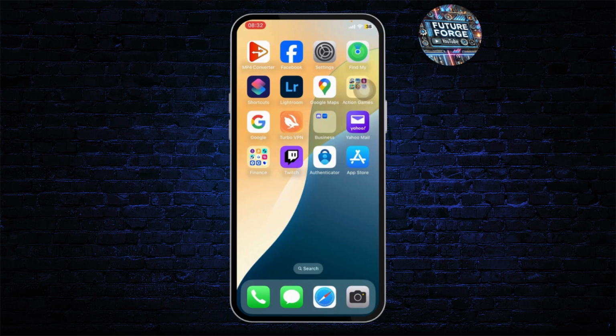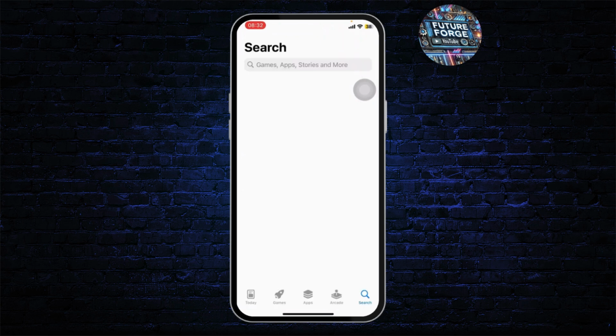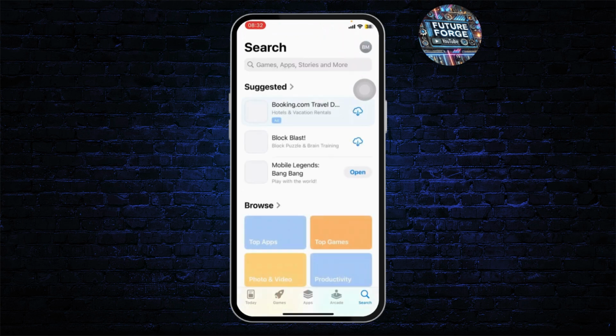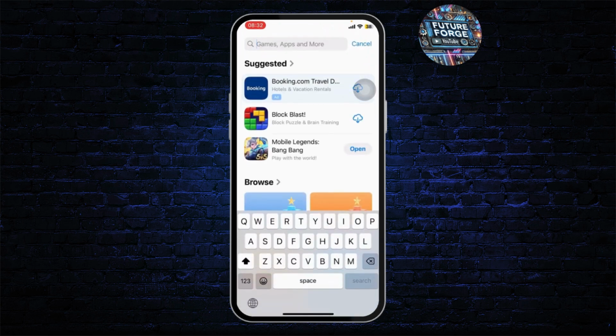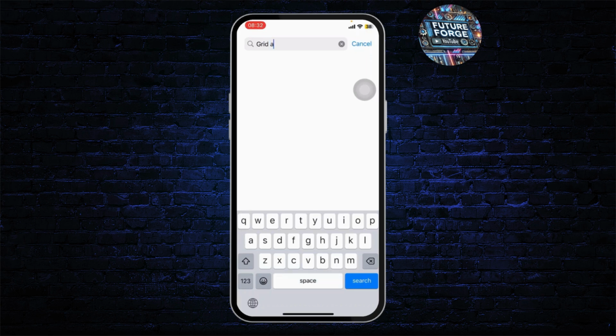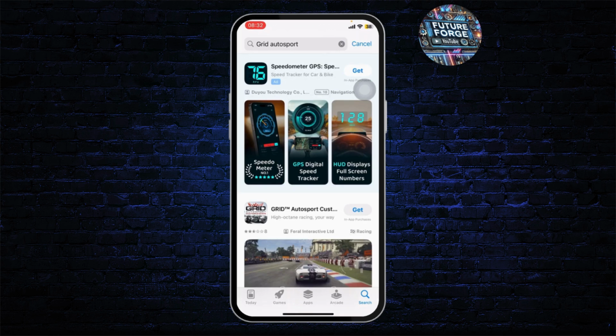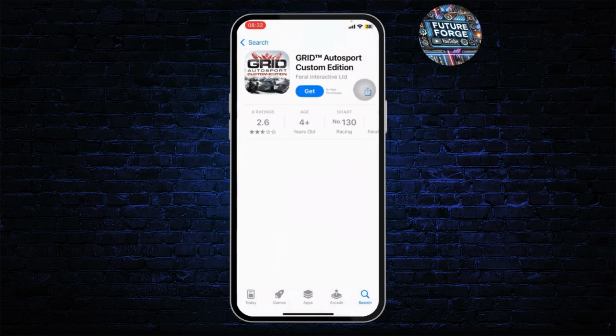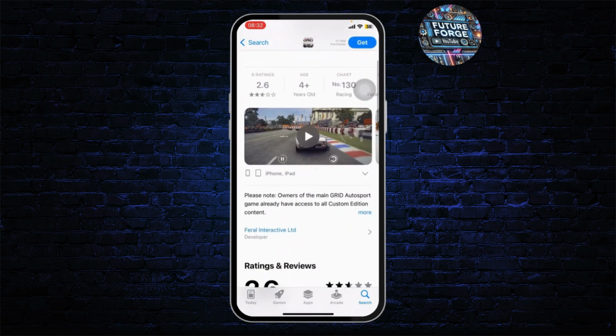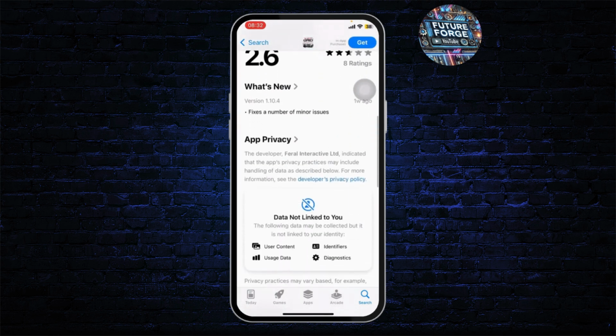The first step is to open up your App Store or Google Play Store, depending on your device, and head over to the search bar and search for Grid Autosport. After you search for Grid Autosport, you should find the app, so let it load, and this is the app right here. Now this is a racing game, you can easily get this, it's available everywhere.